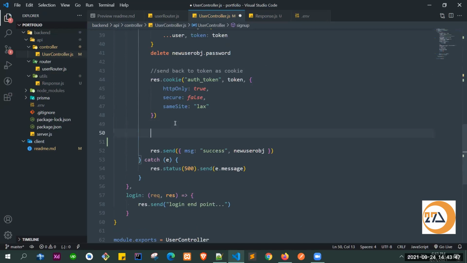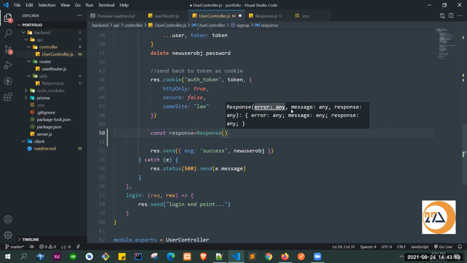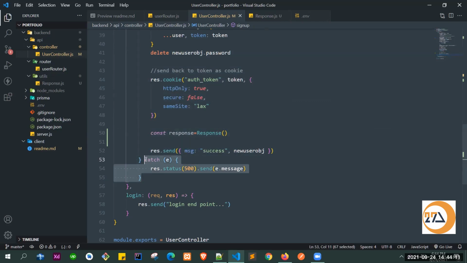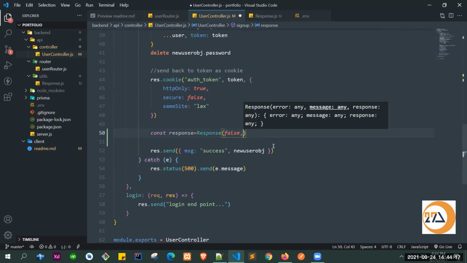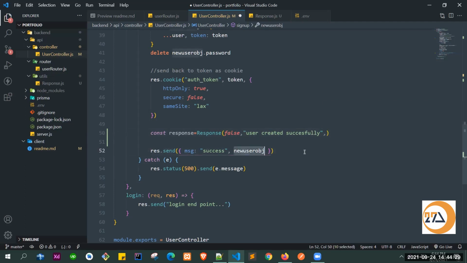At the bottom, we'll create a response first of all. So const response equals, we can call the function, and as you can see, it will take 3 parameters: error, then message, and a response. Whenever we are inside the try block, we know there is no error, but wherever we go inside this catch block, we know there is an error. So the first parameter should be false, that there is no error. The second parameter would be a message, so we can write that user created successfully. The third parameter should be any data, whatever we want to pass. So let's say we are passing this new user.